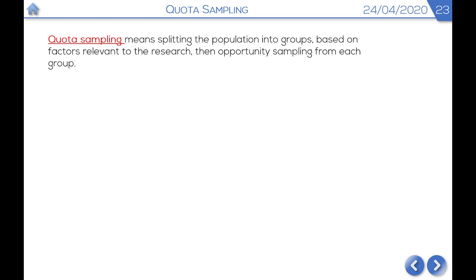Now this has a lot of links with stratified sampling. So as we go through this method, see if you can make links with how stratified sampling works, but also see if you can notice the difference between the two as well. So in quota sampling, we split the population into groups based on factors relevant to whatever we're interested in finding out. So we might split people by gender, we might split people by age, or anything like that.